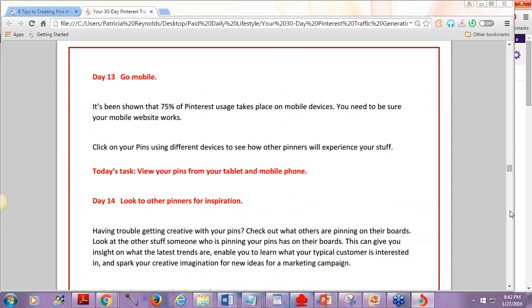Number 13, I'm thinking, Donna, you'll love this one. You want to go mobile. It's suggesting that 75% of Pinterest usage is actually taking place on mobile devices. That's why we have our mobile marketing on Friday, so the ladies can share with us how we can be more effective with our businesses using mobile devices, that being the tablet or the cell phone or the smartphone.